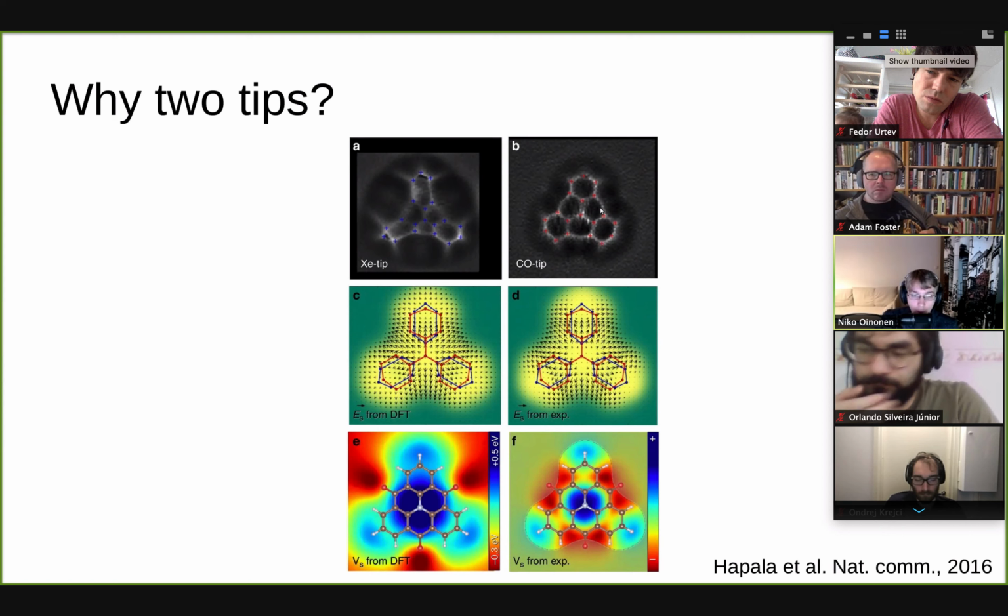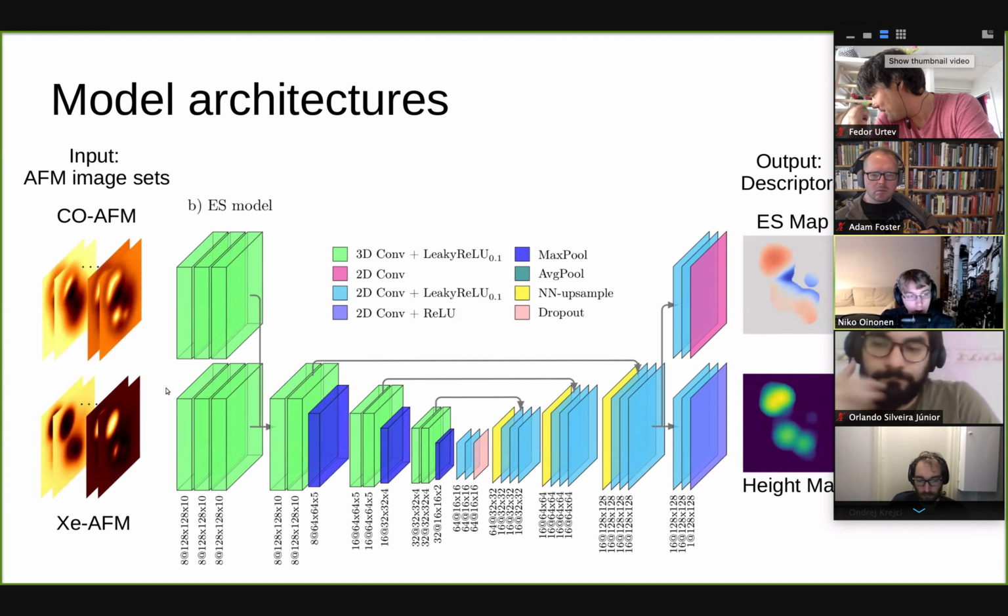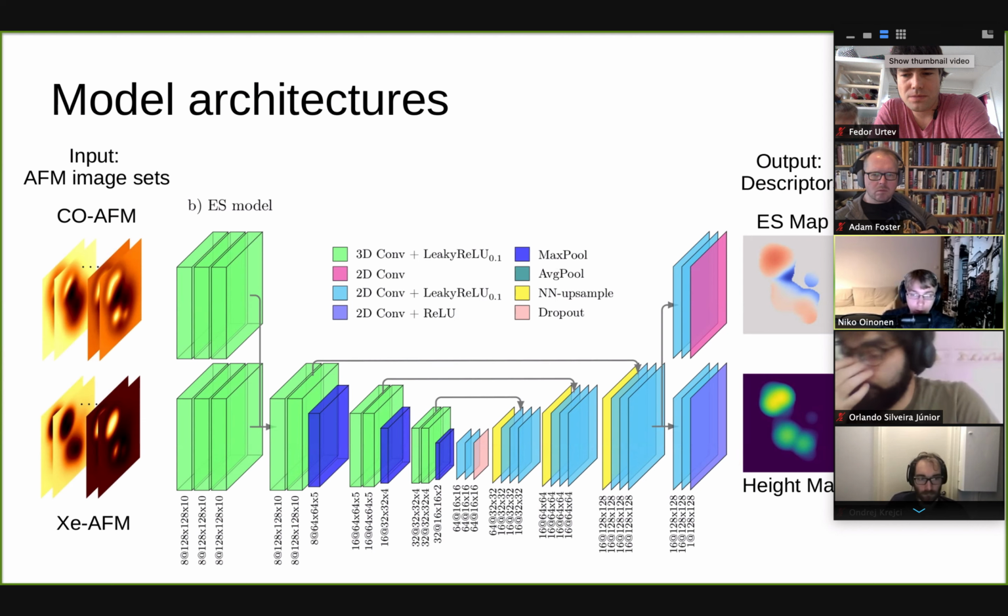difference between the images. And this study from Hapala and others shows that they could actually extract the electrostatic properties of the molecule by mapping the differences between the two images taken with the two different tips. So we're hoping to use this same idea to our advantage in this model, so that the model could learn why the two images look different in order to then extract the electrostatic properties from the images.